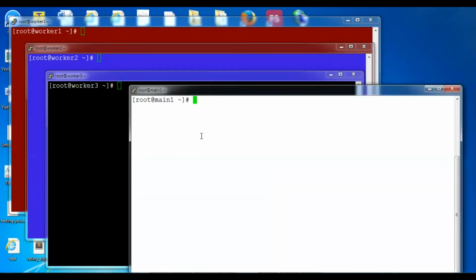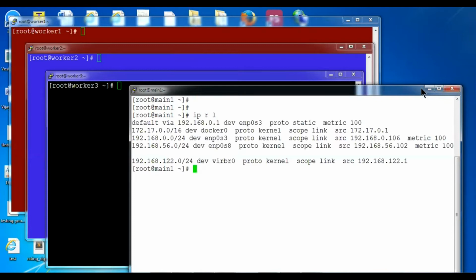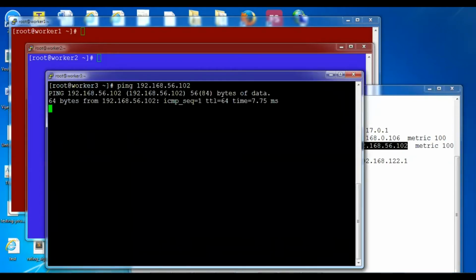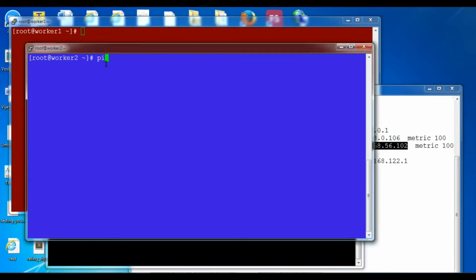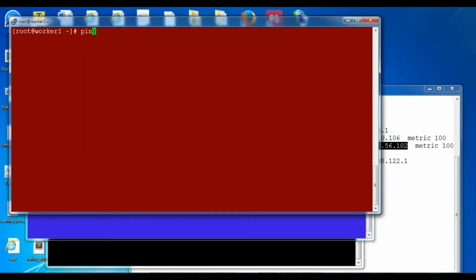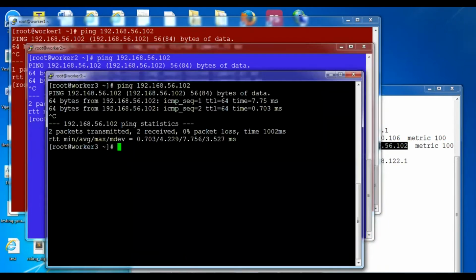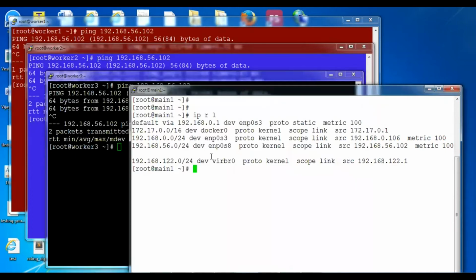The important prerequisite for performing the cluster setup is that all the workers and the manager should be reachable over the network. So here my IP is 56.102. This is the manager IP. This manager IP should be pingable from all the workers. So I can ping from worker 3. I can ping from worker 2. And now let's check from worker 1. So I can ping from worker 1 as well. So all 3 worker nodes are ready, and the main server or main Docker node is also ready.